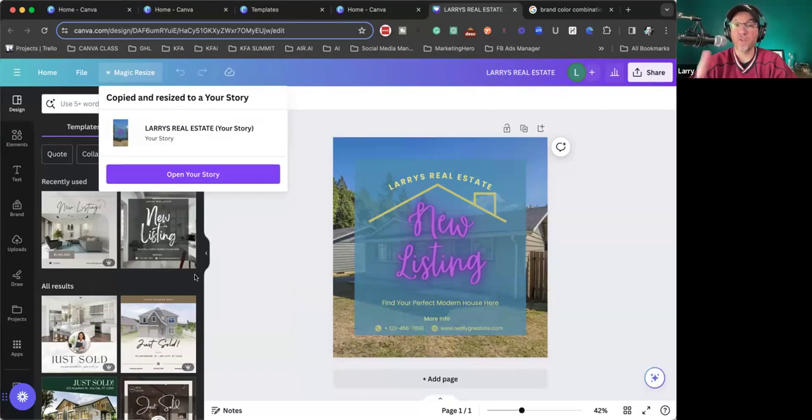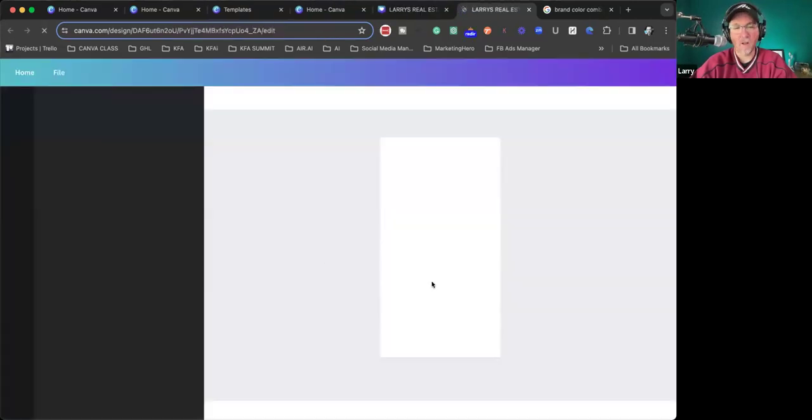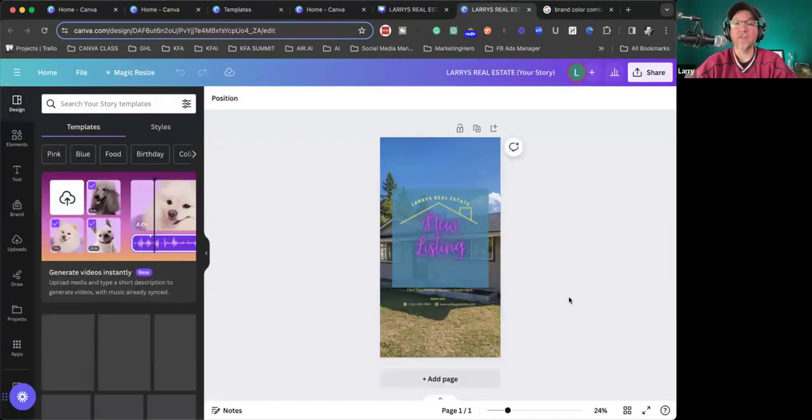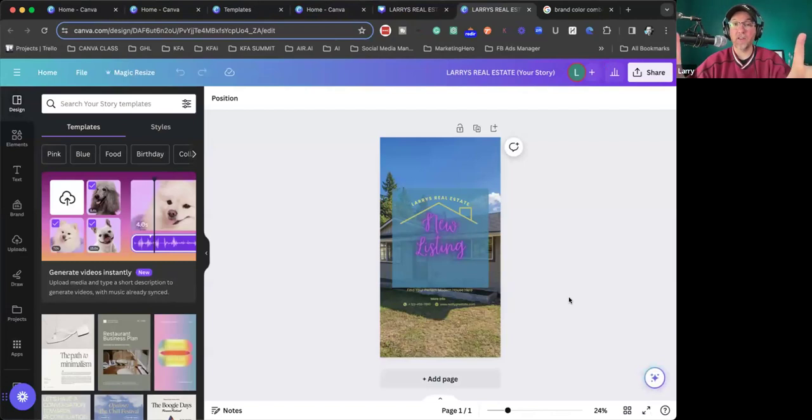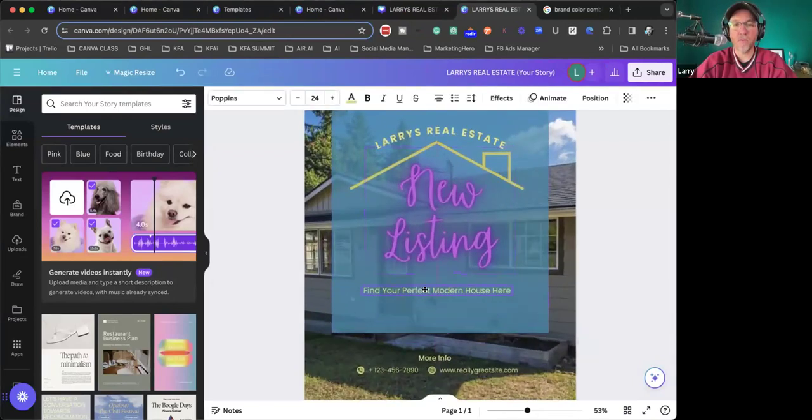Now I have two versions of this template. One is square, one is tall. Now it's never ever going to be perfect. I'll tell you, it's easier to go if you have it bigger and you want to go down to smaller. Like if you started with this size and you needed to resize it down to a square, it's way easier. When you go from smaller to bigger, it gets a little bit tricky. So from here, obviously we're gonna move this stuff around.